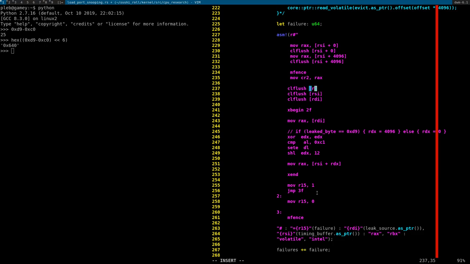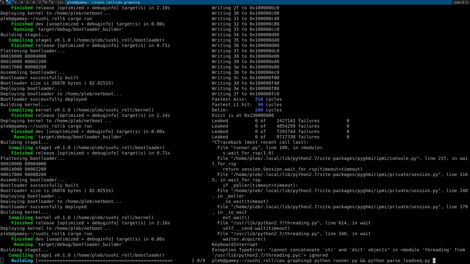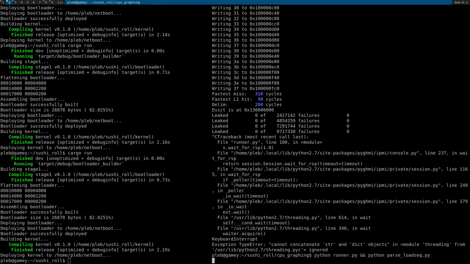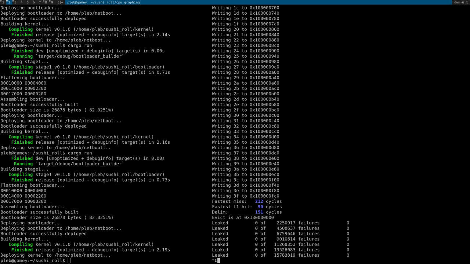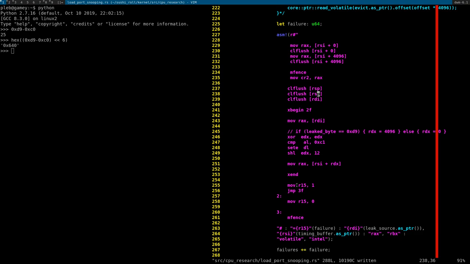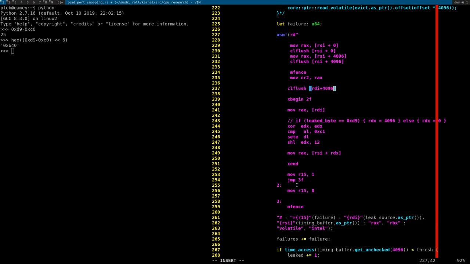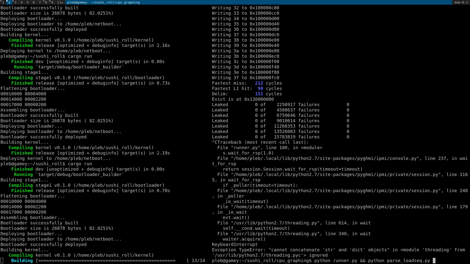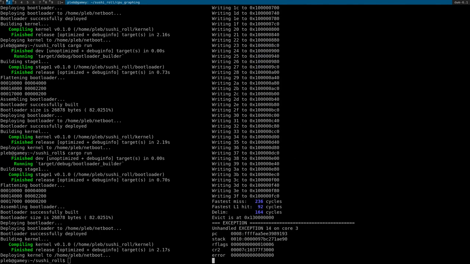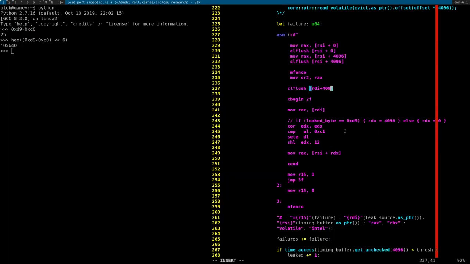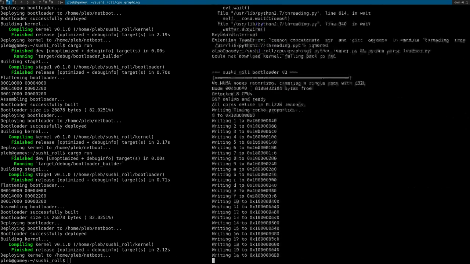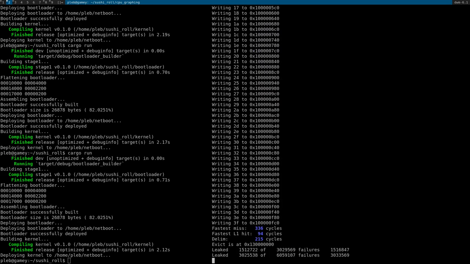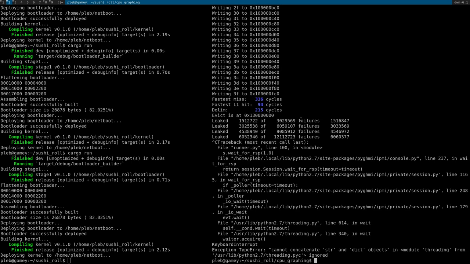What if I flush something else? I'll flush the stack. That is bizarre. If I do RDI plus 4096, even like RDI plus a smaller number. Yep, that's an exception. Page fault. And then we see the leaks.